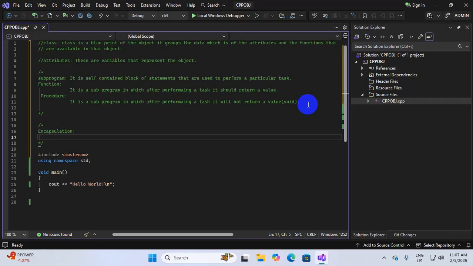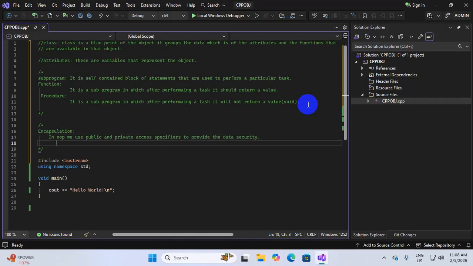Let me write that. Here we can say, in object oriented programming we use public and private. These are access specifiers, used to provide data security. So what will happen in object oriented programming, the information is hidden from the end user and only what is required will be shown to the user. Based on the requirement of the user, that process will be done.